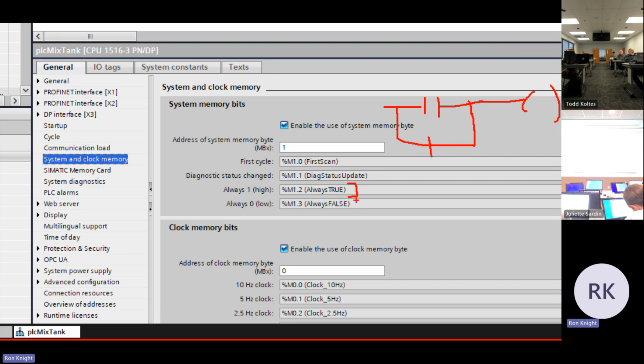And then also the always false tag. A lot of times we'll throw in an AFI instruction inside of Rockwell to temporarily disable something. Well, we don't have an AFI instruction in Siemens, but what we can do is throw in a normally open contact, throw in this always false tag, and you've disabled some logic.